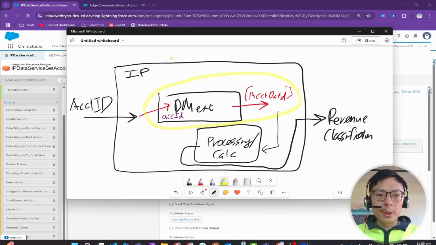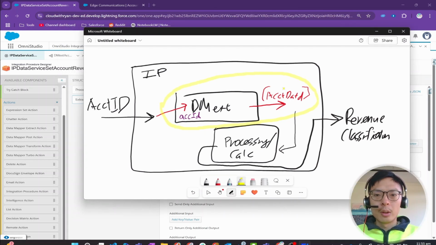So from the integration procedure's perspective, it's going to take account ID as an input. You'll pass this into the data mapper. The data mapper will return account data and we will process it and return revenue classification. So before we actually set this up, we need to make sure we can see whatever we are returning from the data mapper extract in the integration procedure. So let's set this up.